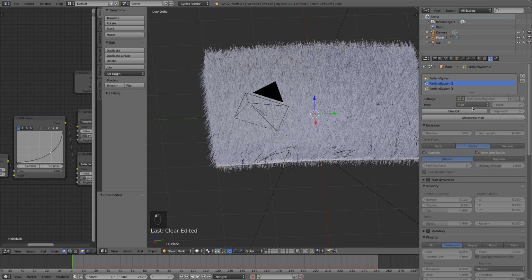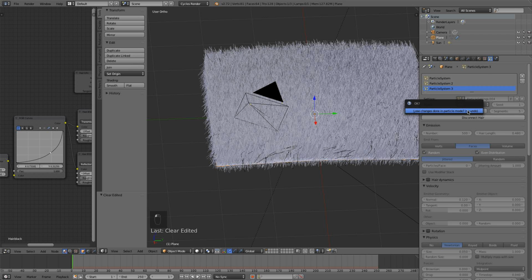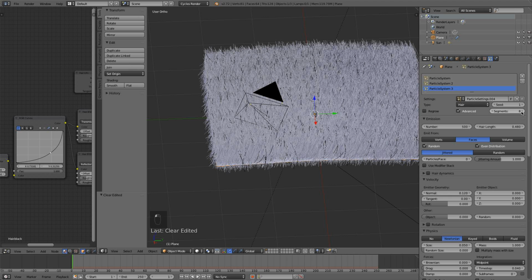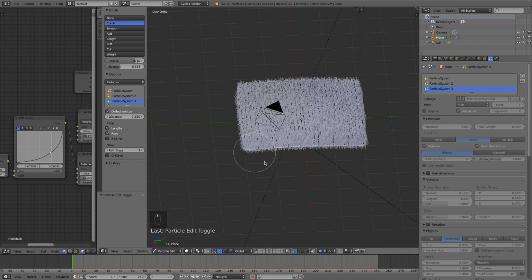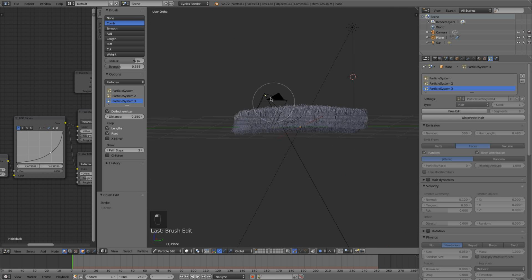Free edit. Good. Do that. And a few more segments. Give it a little bit of a smoother look. And a few more segments. So now you got to quick go through and do your combing again if you chose to do that. But it should look smoother. It'll just be a little bit choppier in your viewport because it has more segments, obviously. But not a big deal.